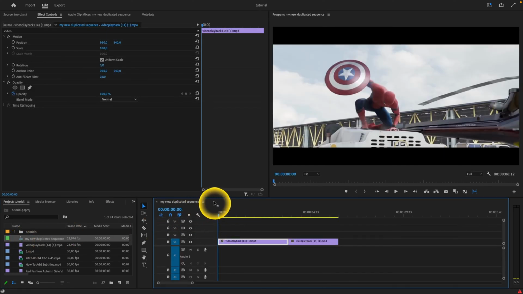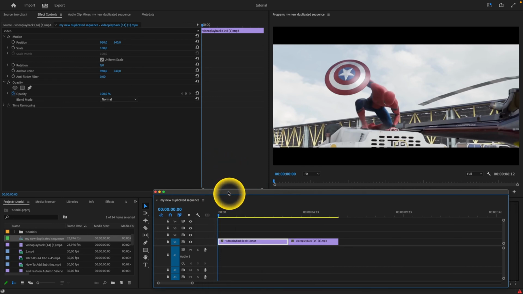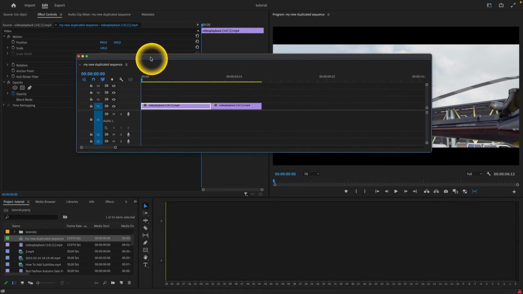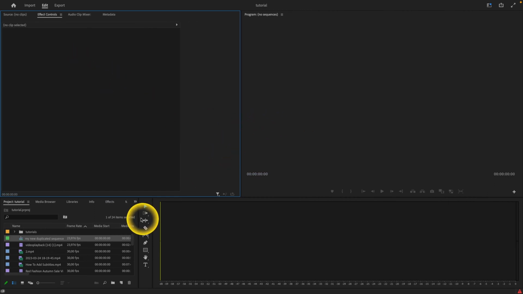But let's say you lost this timeline window overall, which can happen if you accidentally undock the panel. So it will happen like this. You click here and then undock panel. And when your timeline is undocked, as you can see, you can press X. And now you may think that it is lost and you don't have any idea how to find it or how to bring it back. So I will show you right now how to do it.